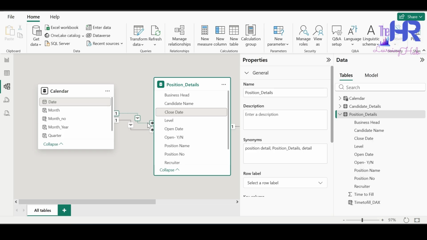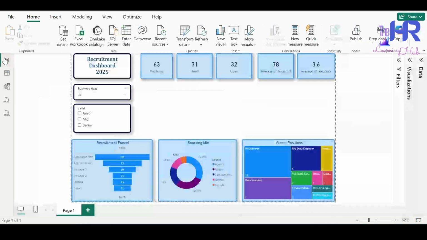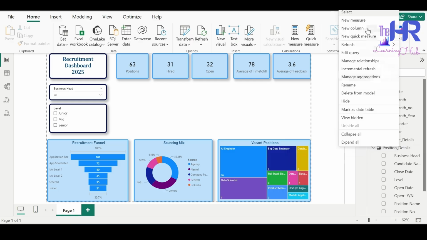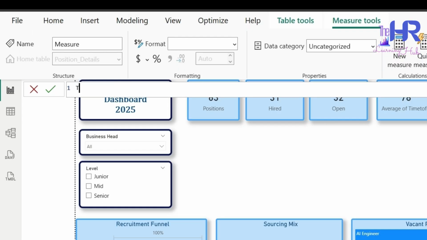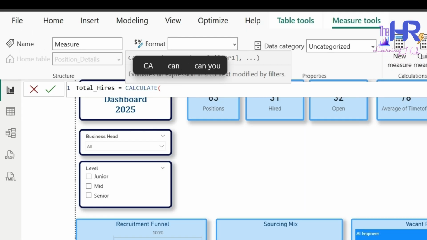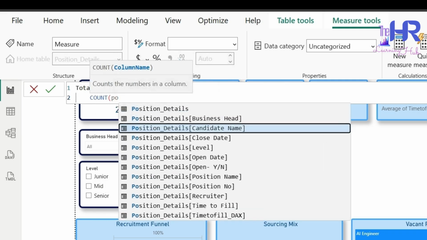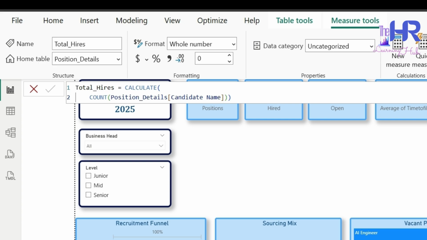Let's create a new measure. Come to report view, data. Bring your cursor to position details. Right click, new measure. This will count the total number of hires. Calculate, count, candidate name. Let's first try this without making the connection active.